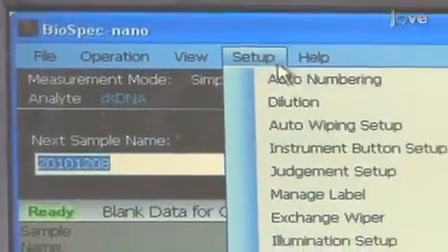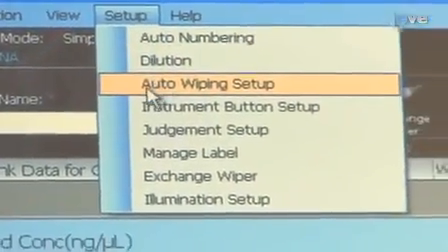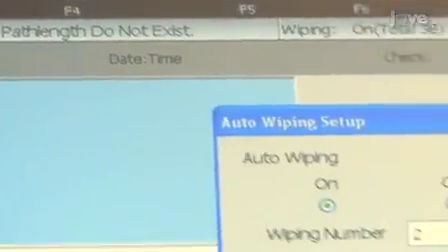Next in the software, click the Setup tab and select Auto Wiping Setup. Select one for one wipe.